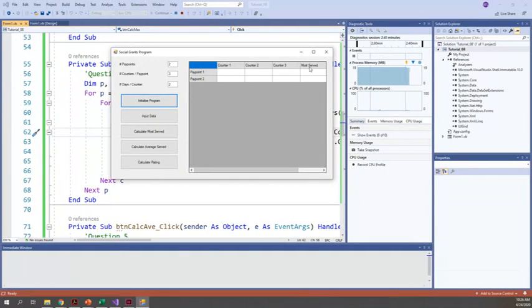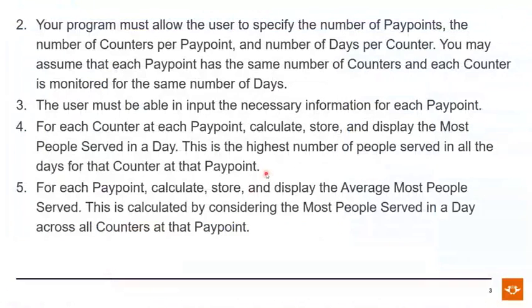No, but most served is a most served average. This is based on question 5 here. It says for each pay point, calculate, store, and display the average most people served. I think your problem is that when you get these questions, you must read the question carefully so that when you put in your inputs and outputs, you know exactly what it is that you need to display.